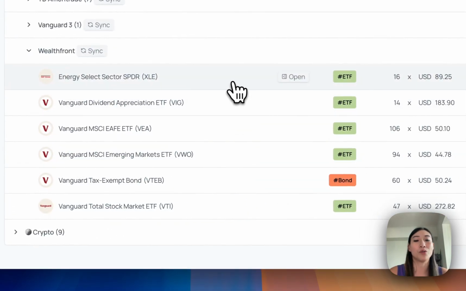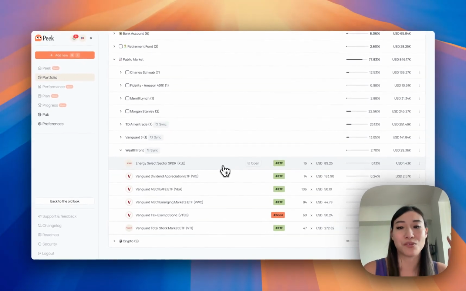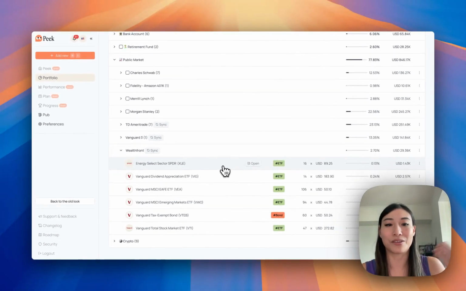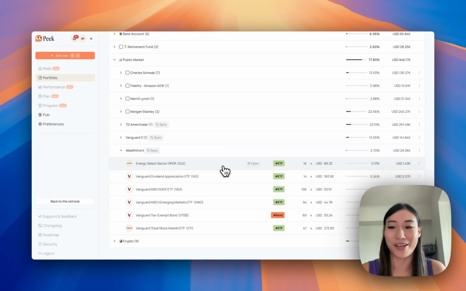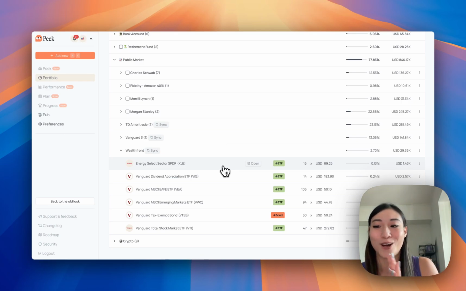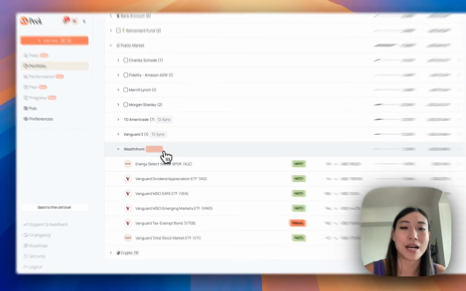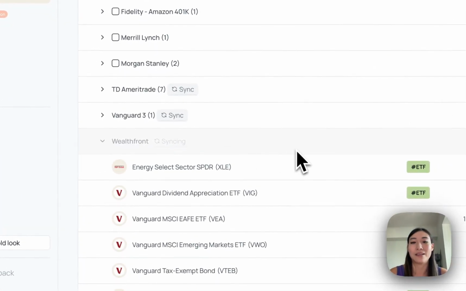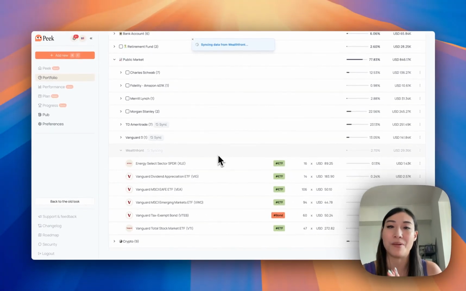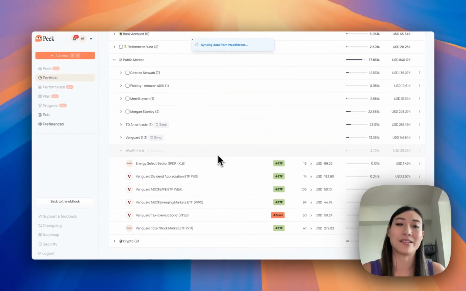So this user will not have to manually update quantities every single time there's a change in the Wealthfront portfolio, which can be a bit of a hassle because, again, robo-advisors rebalance periodically in an automatic way. All the user has to do is click sync, and that data should refresh if there are any changes between the last refresh and the current one.